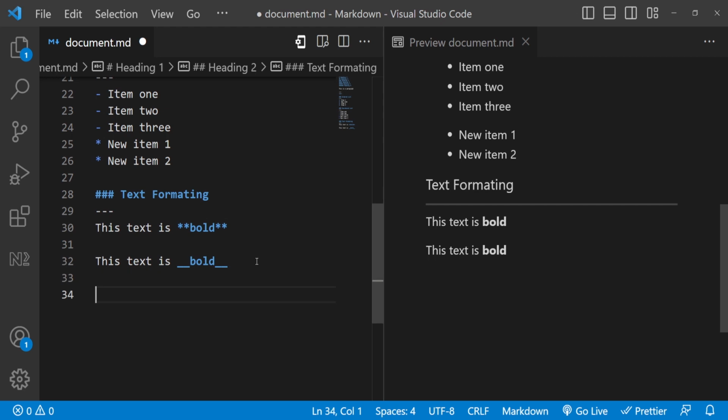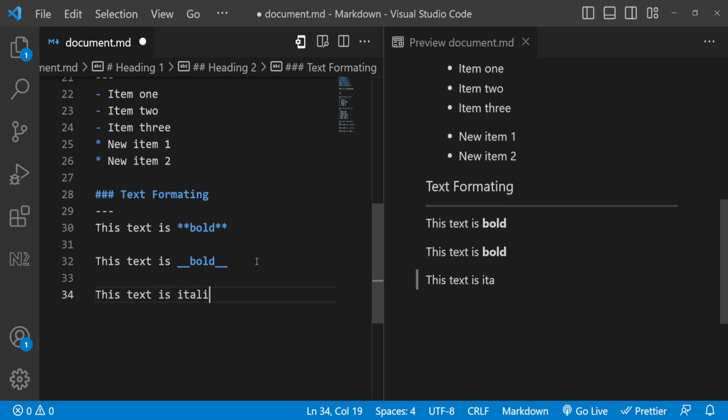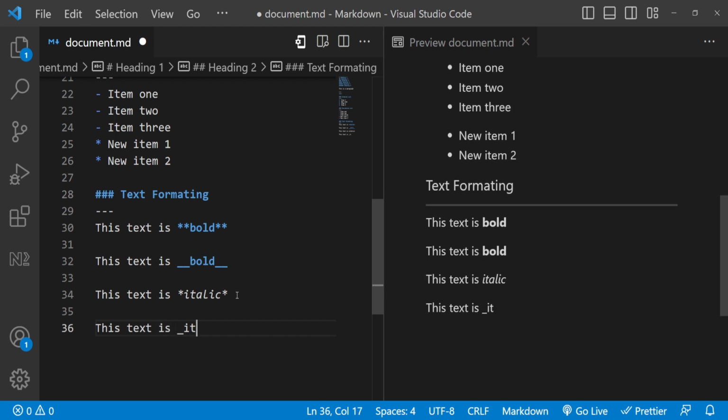So now let's look at how we come about with italic. I can say this text is italic, and in order to get my text italicized, I just need to bring in 1 star, or sandwich the text in 1 star. So currently you can see that this italic is italicized. Then let me have the other technique. That's also just 1 underscore, and I can use 1 underscore over here to implement the same thing.